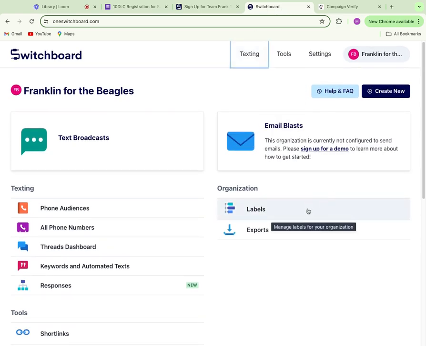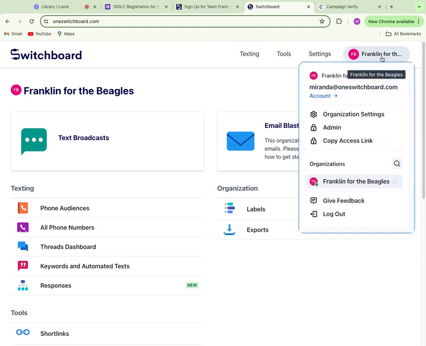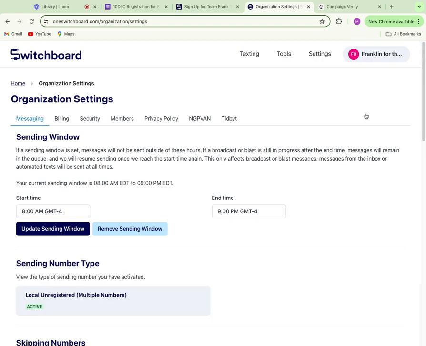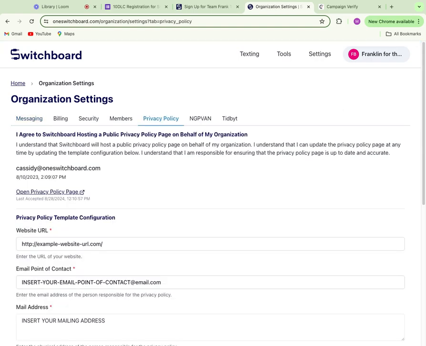If you do not have a live privacy policy on your website, Switchboard can help you create one. First, you want to go to oneswitchboard.com. Next, you can see a button with your organization's name right at the top here. You want to click on it and click into Organization Settings. Here, you'll see a tab that says Privacy Policy.